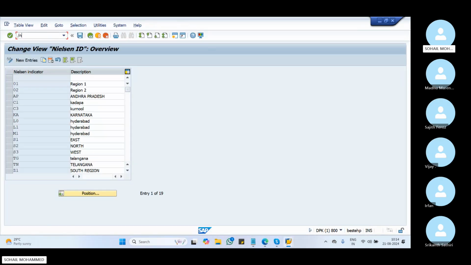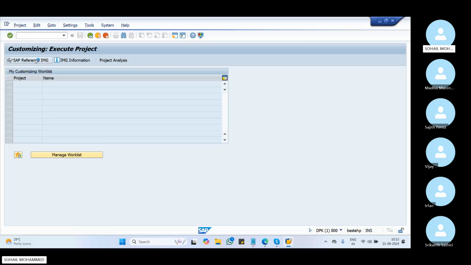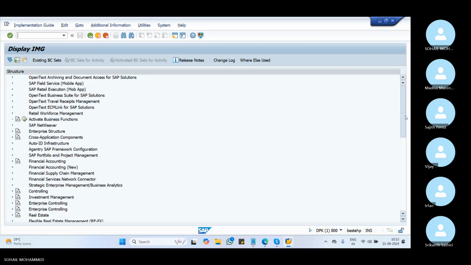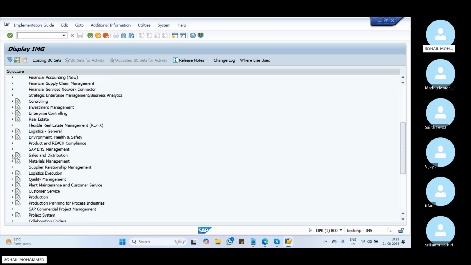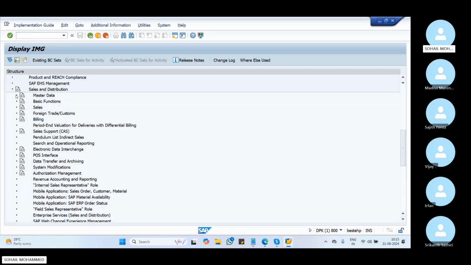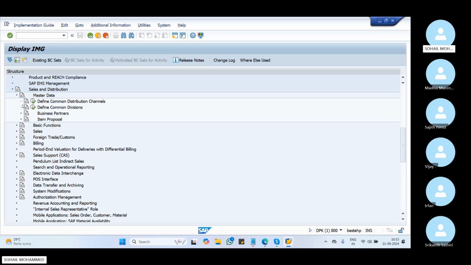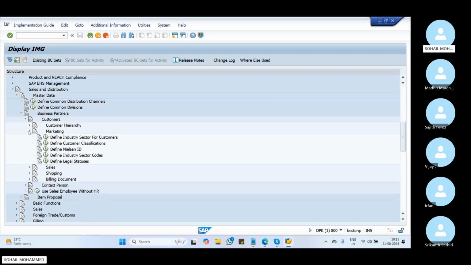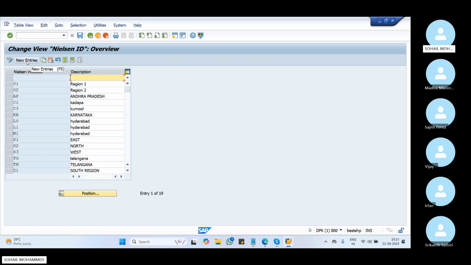So the path: slash n SPRO, Reference IMG, Sales and Distribution, and next go to Master Data, next Business Partner, next Marketing, Customers, Customers and Marketing. And here you can see Define Nielsen ID. Just double click on it, so you can create your own.